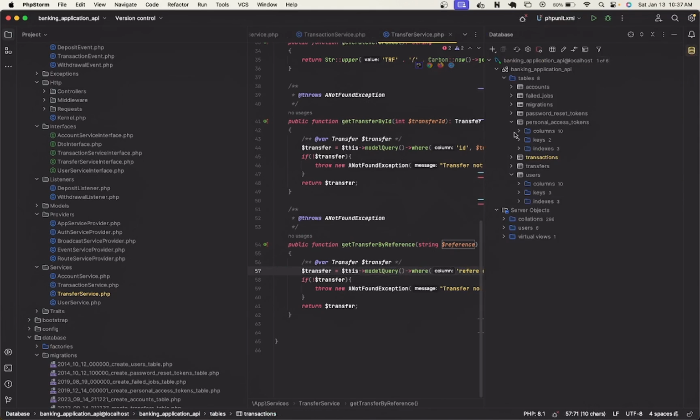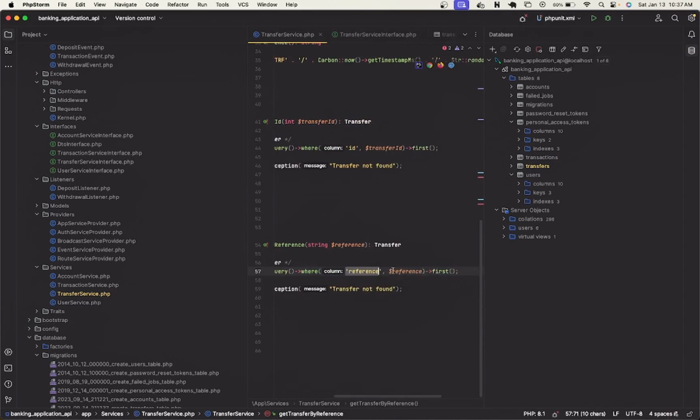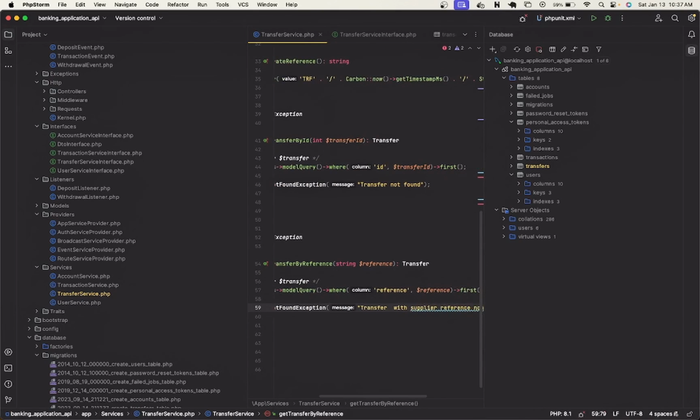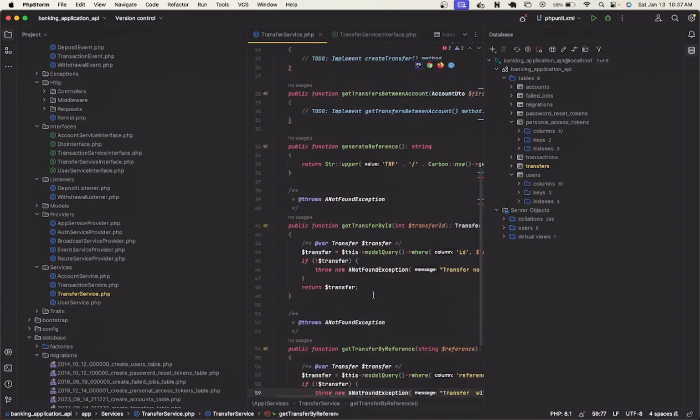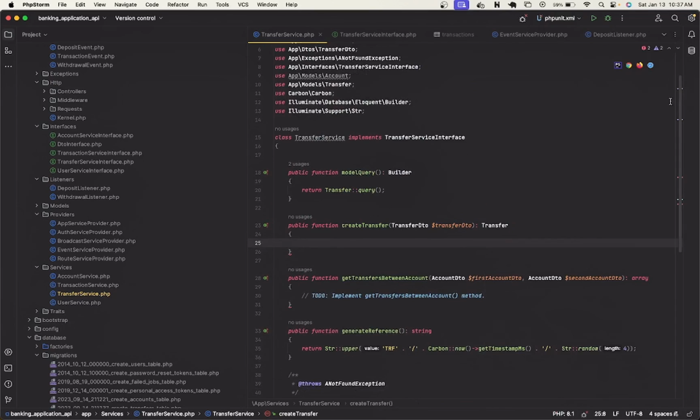Just as a revision, our transfer table contains the sender ID, the sender account ID, the recipient ID, the recipient account ID, then the reference, which is what we are using to perform this query. So let me just say, transfer with supplied reference not found. Now, what we are going to implement, I intentionally left for us to implement together.